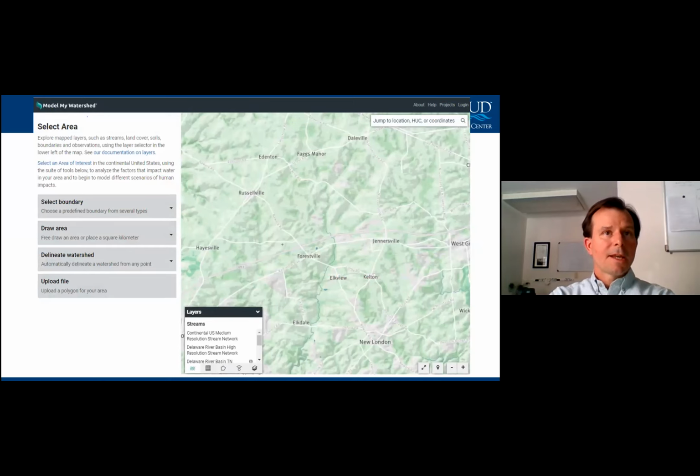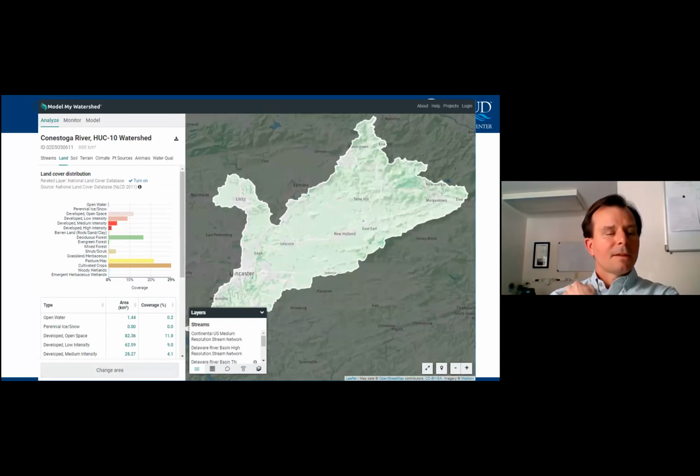And again, we're using the NHD plus high resolution stream network data. You can click on a point on the map and it'll delineate the watershed upstream from you. And the fourth way is you can upload a shapefile, from ArcGIS, to delineate a watershed. That typically happens pretty quickly, and you'll get this next screen, which is a summary of what's in that watershed. It's going to tell you about the stream network.